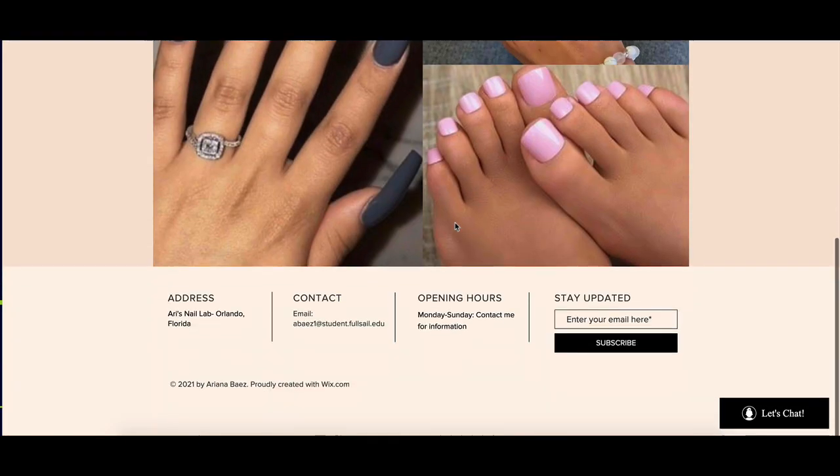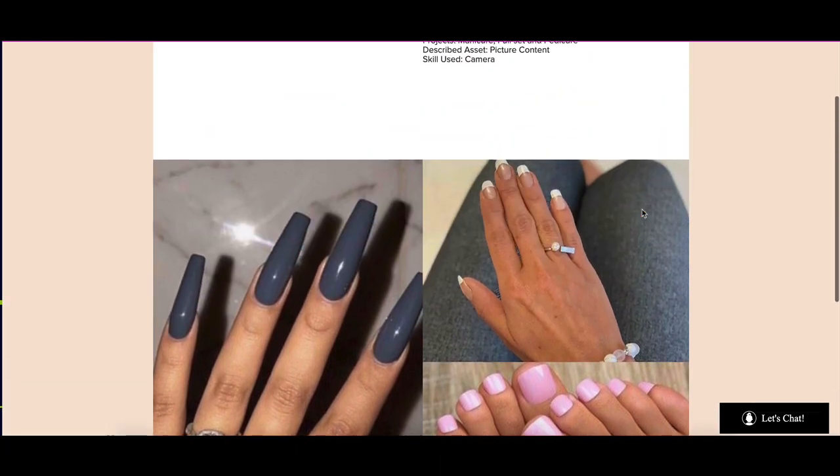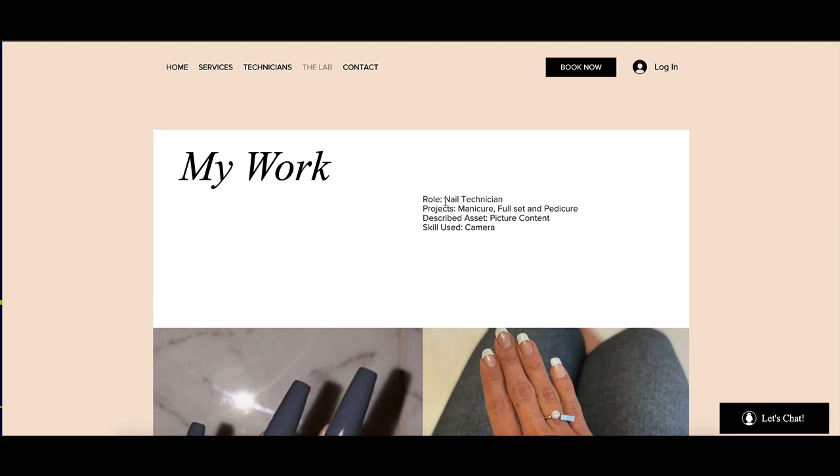This, let's move this down. You'll raise this up a little bit and just put a citation line down here or your asset guide down there. You can cut it down. You can say nail technician. You can say manicure, full set, and pedicure. You can take this off. And these are important. It's just that I think, with this style, you don't need the whole thing. You can say skills, photography. Okay, and take that out.